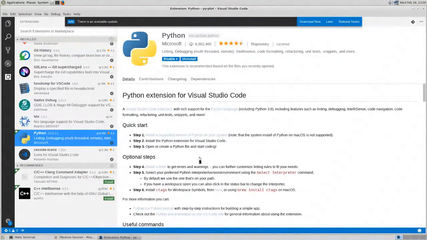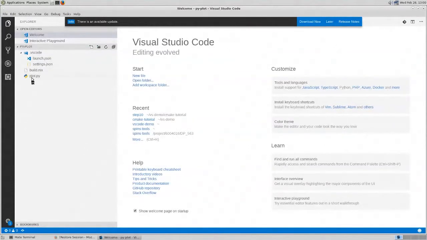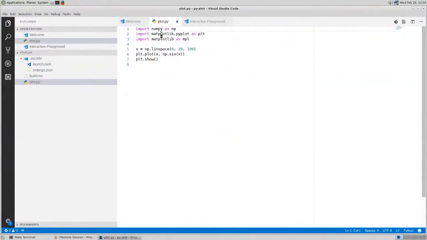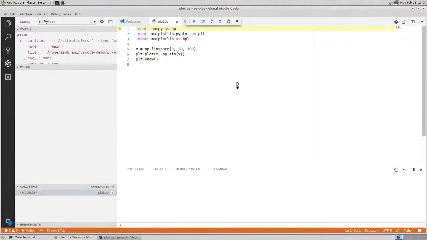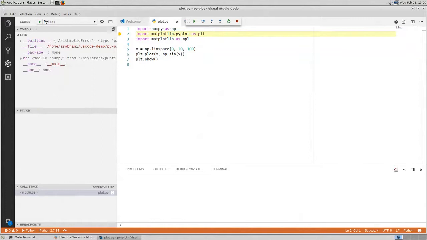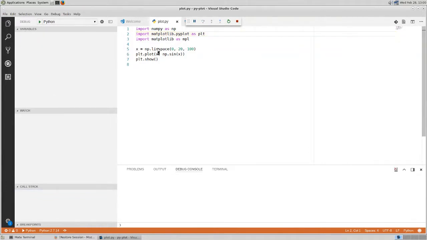When it's already installed, then you can go to your file, and in debug, now you can use F5. It says that linter is not installed. If you want and like it, you can install a Python linter. Now I can do that line by line and have all the variables here.